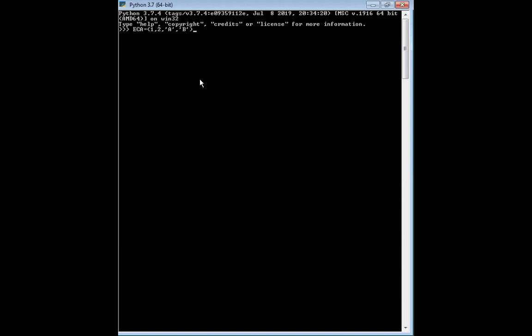Now I have declared the tuple. ECA is the name of the tuple. Then I use the equal to operator, and then the round brackets. We can differentiate between the list and the tuple only with the help of the brackets. Then when I print, you can notice that I will be using print.